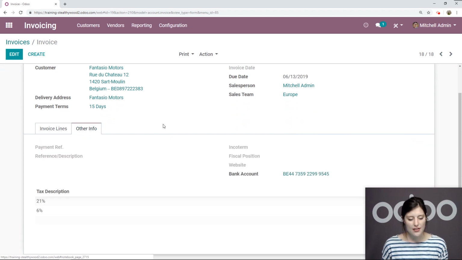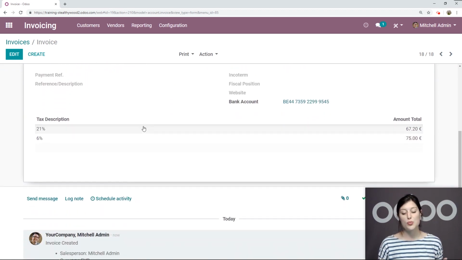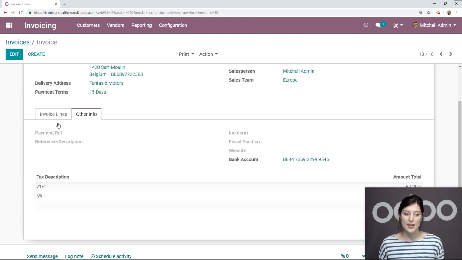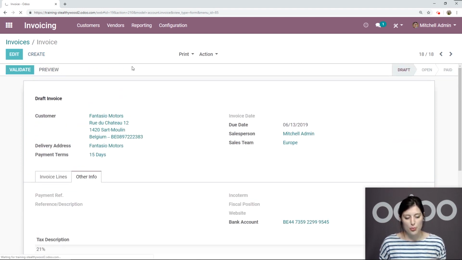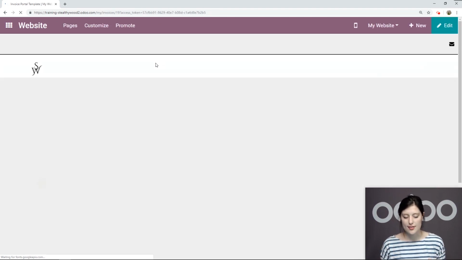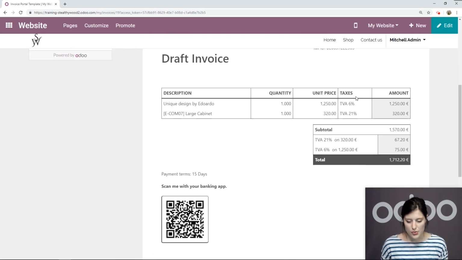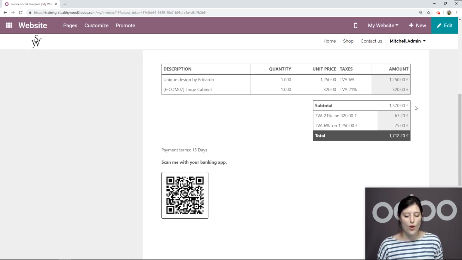When I go to the other info tab, I'm also going to have a tax description here that will appear on the invoice. Okay, so I see that I have a product that's being taxed 21% and another one with a 6% tax, and I can see the total amounts on the right. Okay, so then when we go to preview this, we're previewing the invoice. We're looking at it the way the customer will. All right, we're going to scroll down and we're going to have that tax description right here as well.